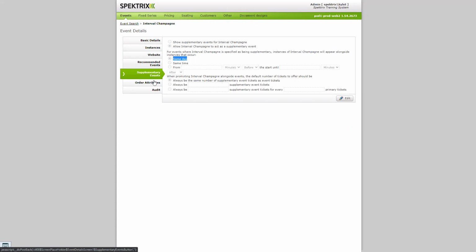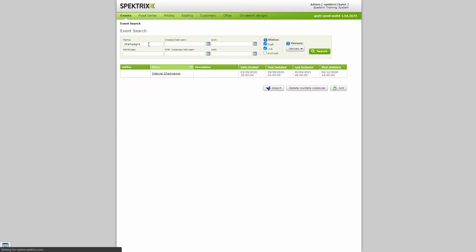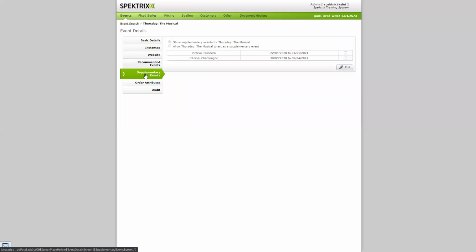So in terms of setting up a supplementary event, you create your instances. It'd have its own seating plan with its own allocation, its own price list, as we've got with our champagne price list with the ticket type in there as needed. This can then be linked on to our primary event, which we can see over in here. Here we go. Now, because we've got show supplementary events for Thursday the musical, interval champagne matches up with that. We can then select that from our list there.